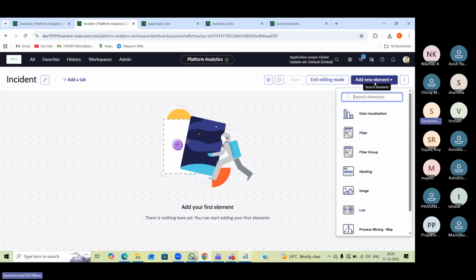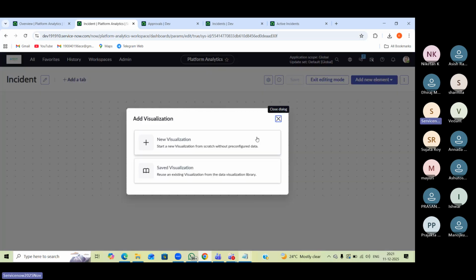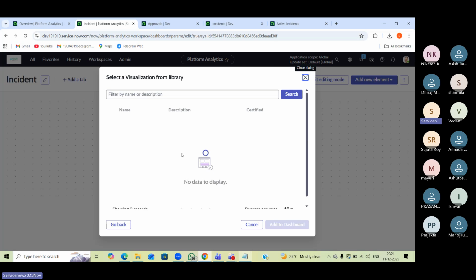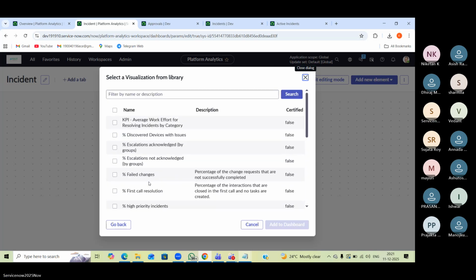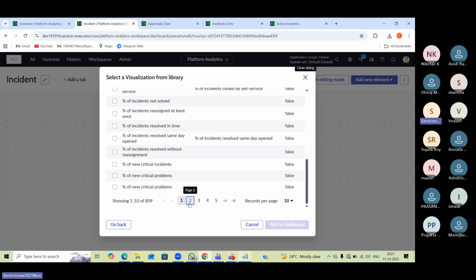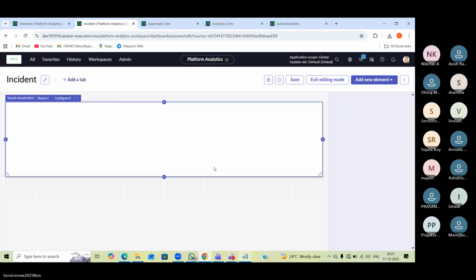Click on add new element. Click on data visualization and click on saved visualization. So it should show what are the reports. It should show all the reports. Whatever reports you want to add onto this dashboard, you will just select them. Let me add some random report, something like this. So it will be added.